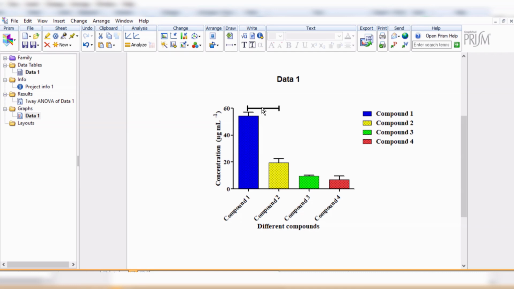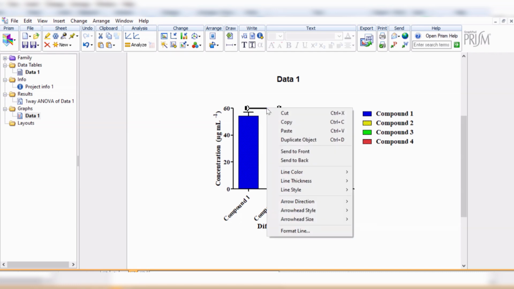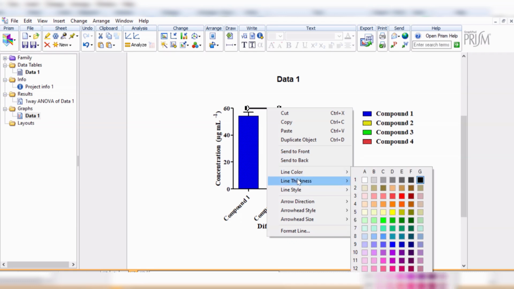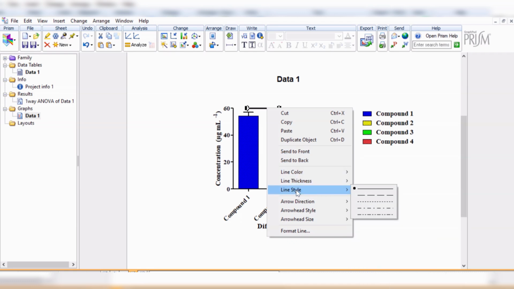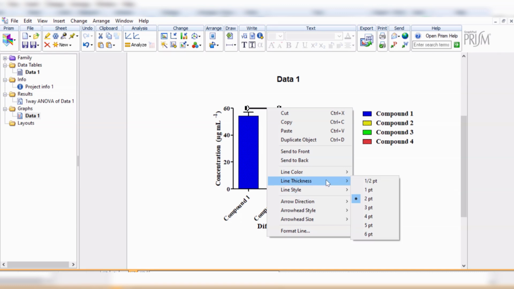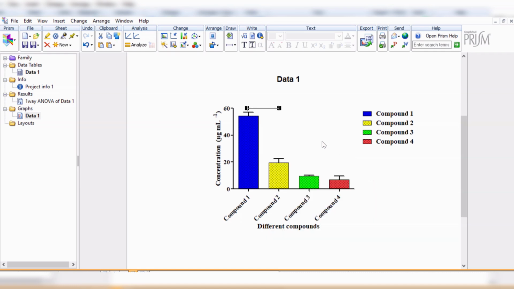Now this significant line is very bold, which I don't need. If you want to make it thinner, right click on this line and you will find options: line color, line thickness, line style, etc. Click on line thickness and change it to any point you want. I have selected half point. So this is the line which I got.